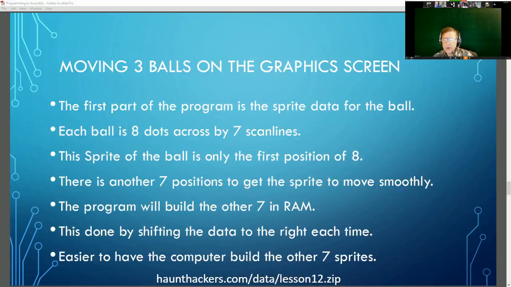Let's talk about the way the program is laid out, how we're going to do things here, what it's going to do in what order. First part of the program is actually the data sprite for the ball. This is not code that gets executed. It's actually data. And why don't we jump to the next slide for a second, and we'll come back to the other slide.